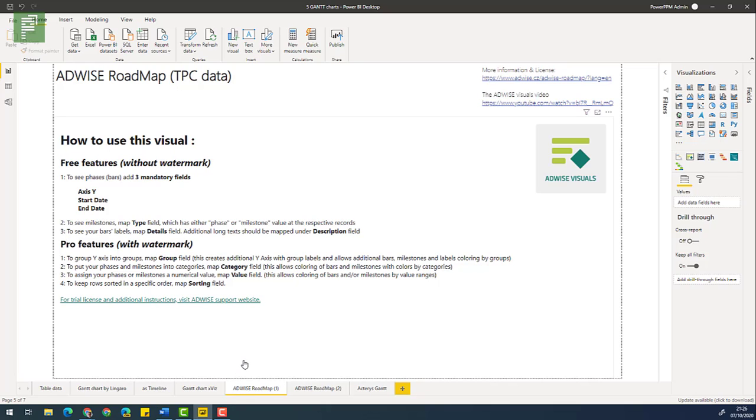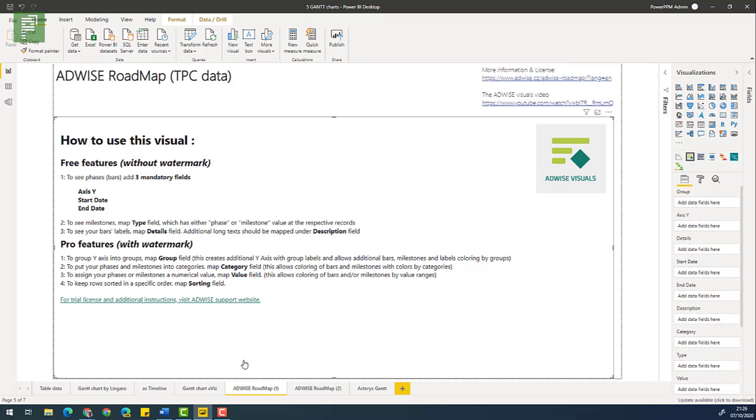So right from the start, and I like this from custom visuals, if you push that custom visual to the canvas, it shows you how to use this visual. Very straightforward, very nice. There's also an option to get that trial license, of course, and you have an option to visit the support website. And it gives you just that feeling that you're not left swimming. And that is a huge plus for this visual.